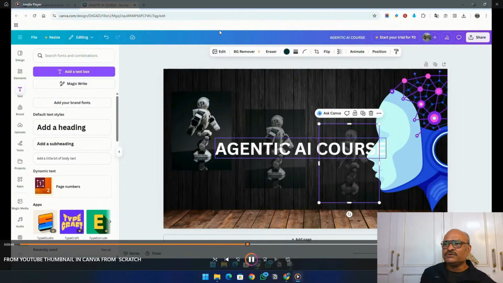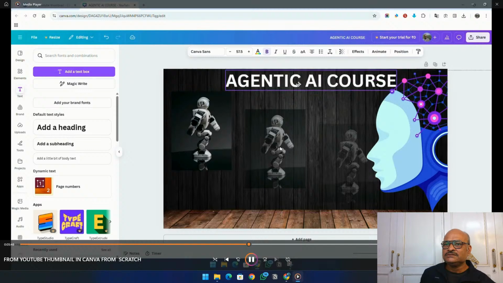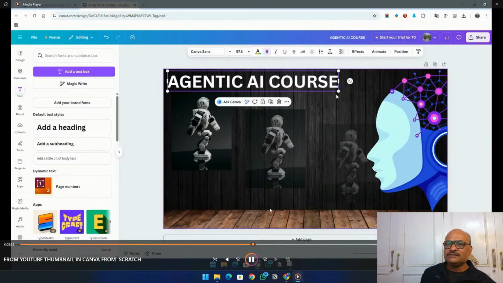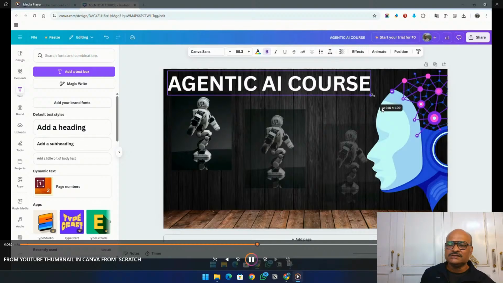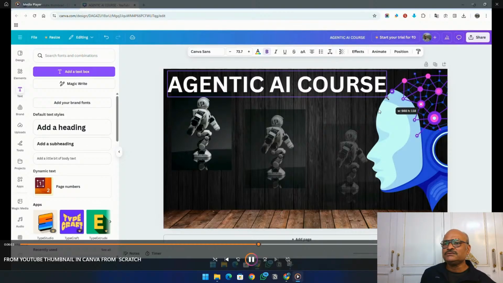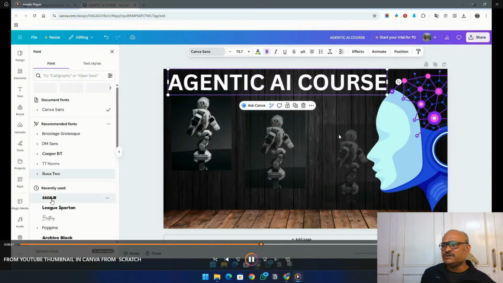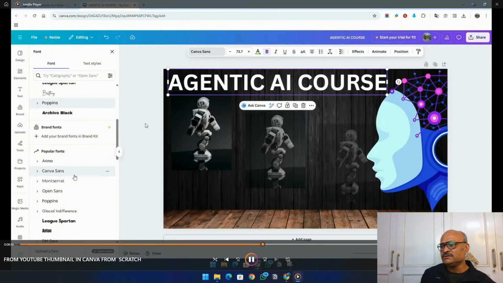And if you want to change the font, change the font. Now if you want to increase the size, simply click on that and drag it from the corner button. See, drag it from the corner button. You can increase the size. So increase the size according to your need. If you want to change the font, click on the font and change the font.